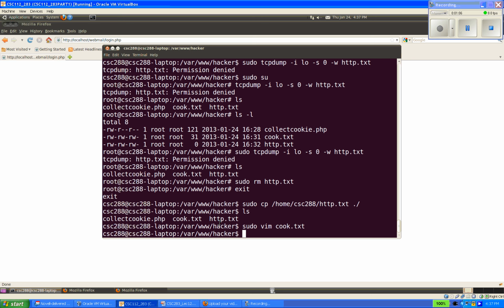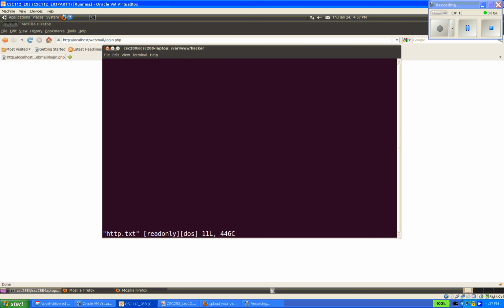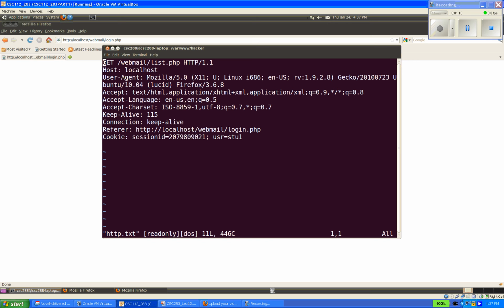And also, the attacker already has a prepared HTTP request, which he could collect from his own session. So it's basically an HTTP request to the list.php, which is responsible for generating the email contents of the personal email box. Notice that the system is using 2 cookies, session ID and user, to keep track of the user session management.